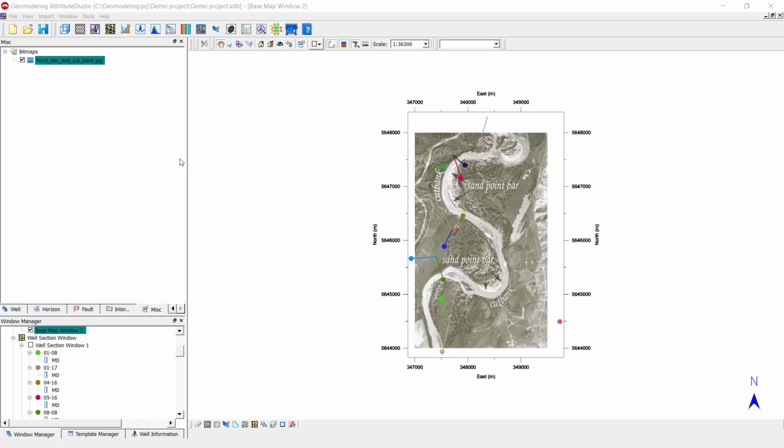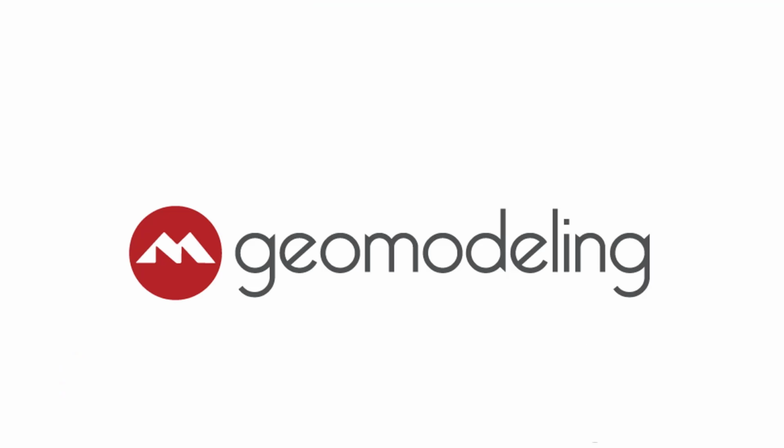So this is how you import the bitmap and edit the three corners of the bitmap to match it with your project area. This is the end of the video of importing cultural data into geomodeling software.